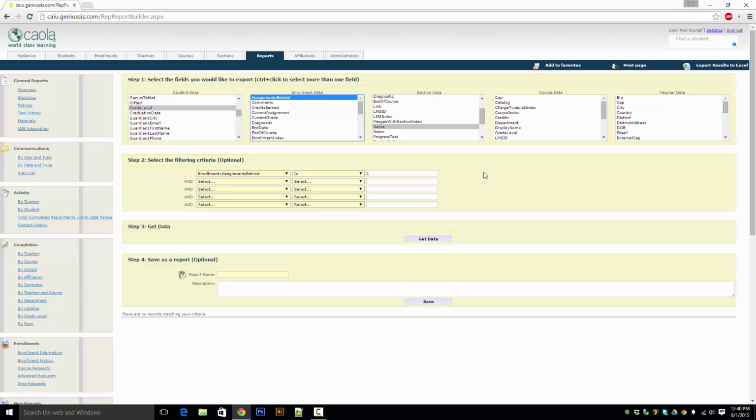Now, if you're a super institution admin, you might need to specify what institution you're with. So if we go over to student data and select affiliation under student, and again, these are separated alphabetically, scroll down to student and then affiliation is, and then you'll enter the name of the school. I'm going to pull from the demo school, so I'm just going to enter demo. Since I don't know the exact name of it, I'll select contains.